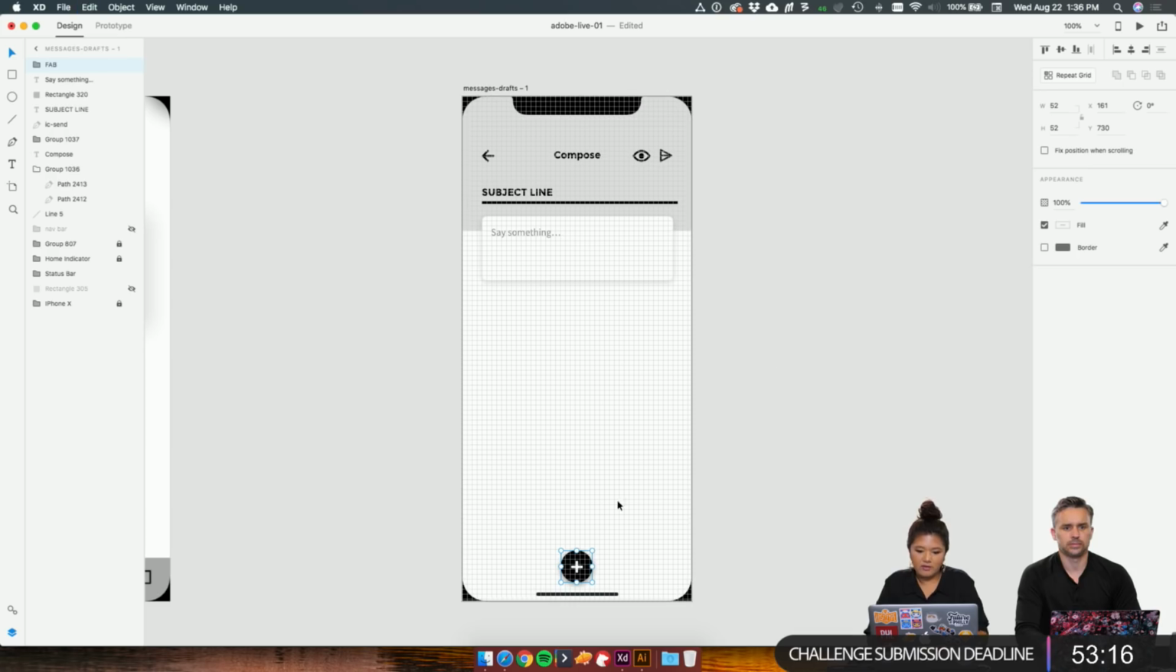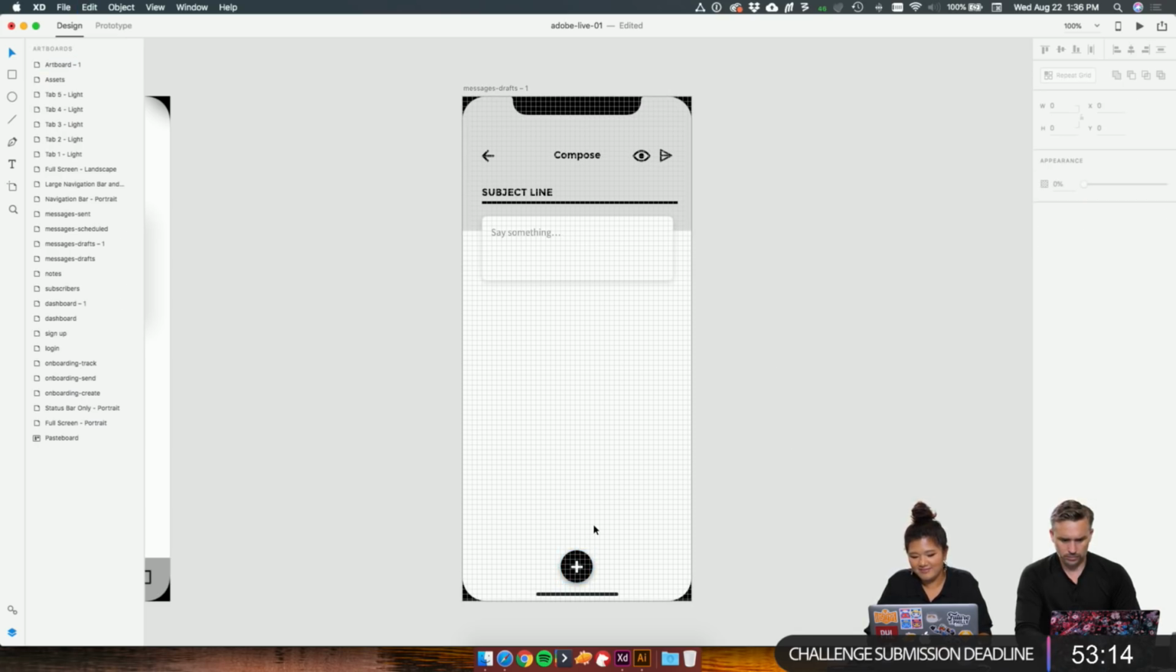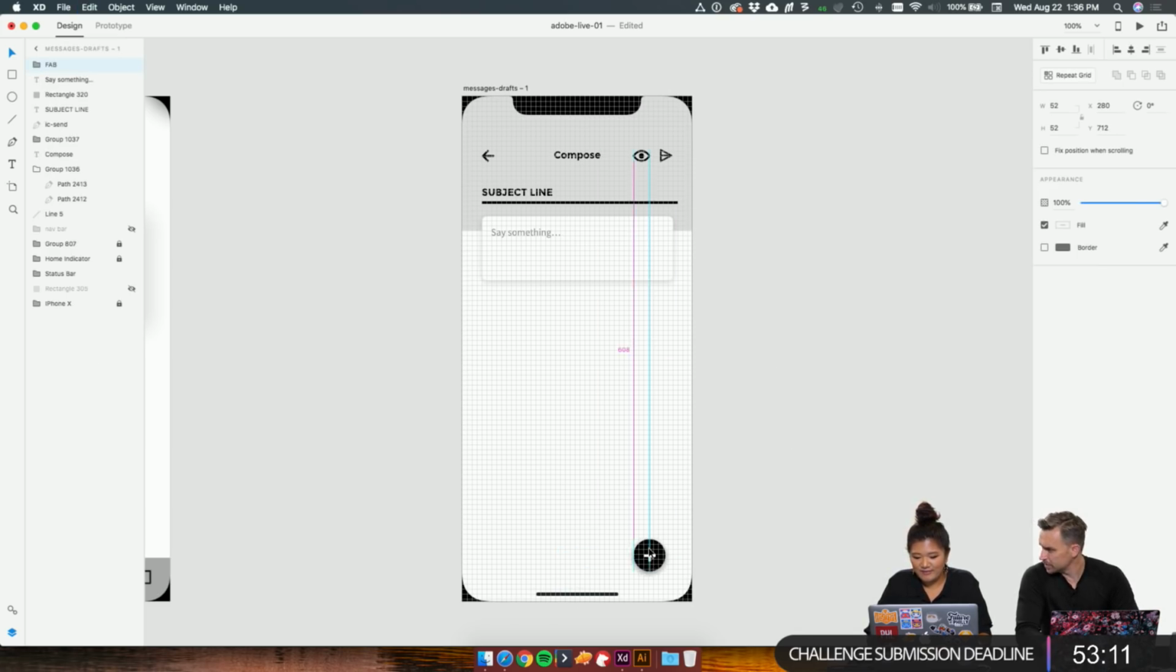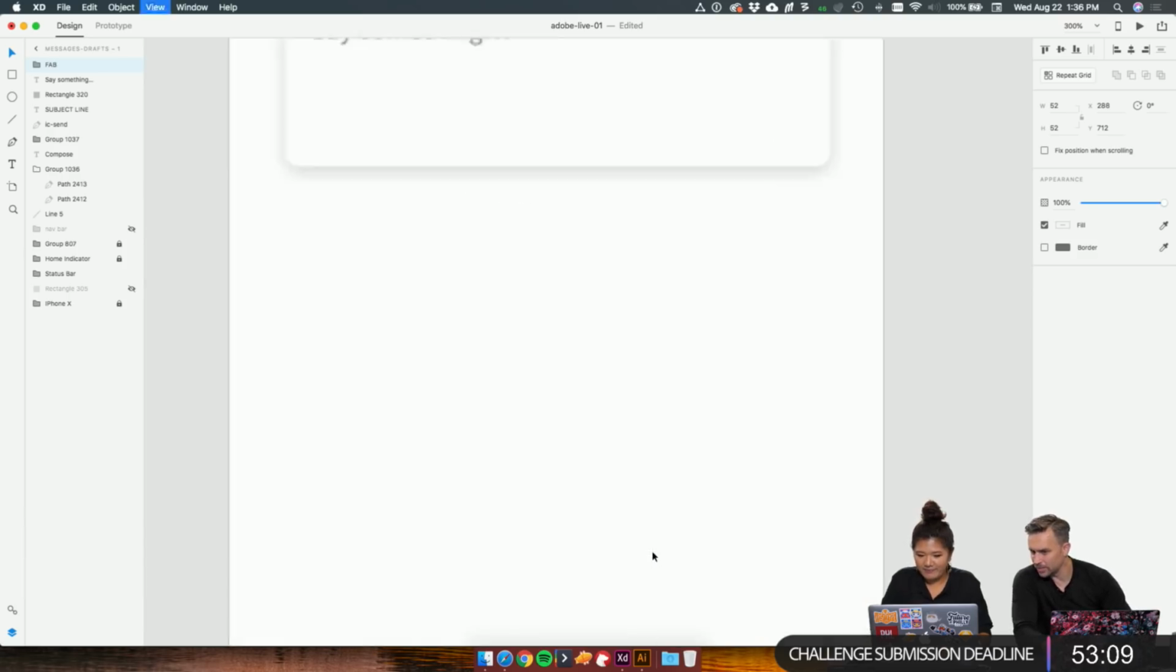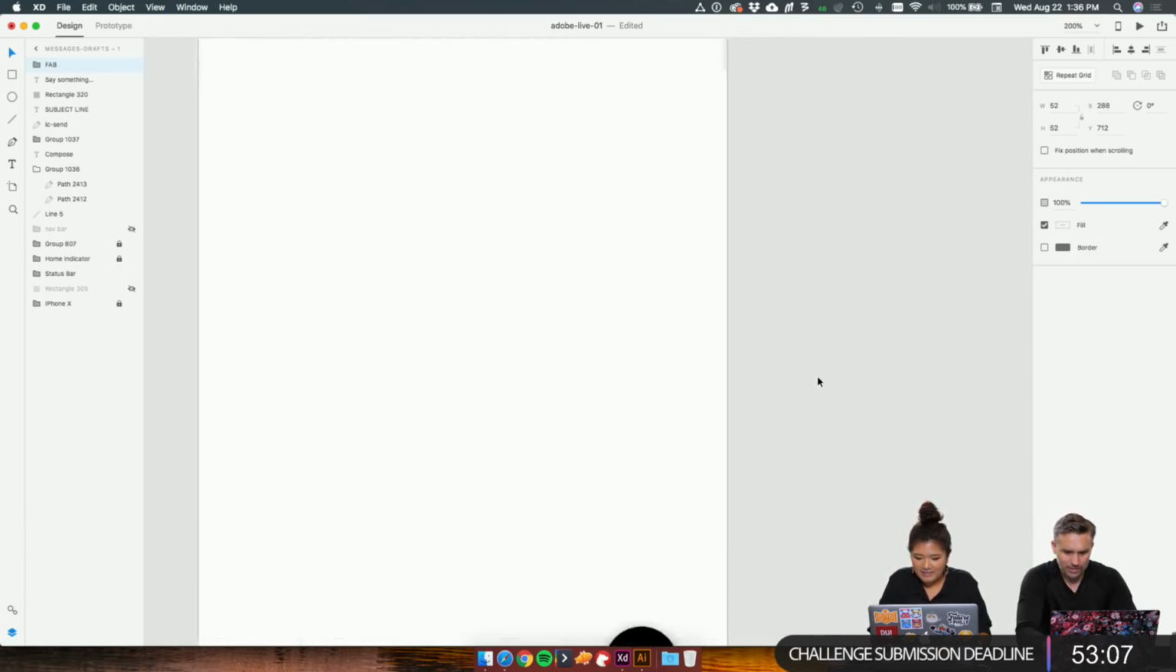Does anyone else abbreviate their floating action buttons to FAB? Floating action buttons? You just say fab? Is that how you nickname it? Oh, there we go. Oh, yeah. I like that.